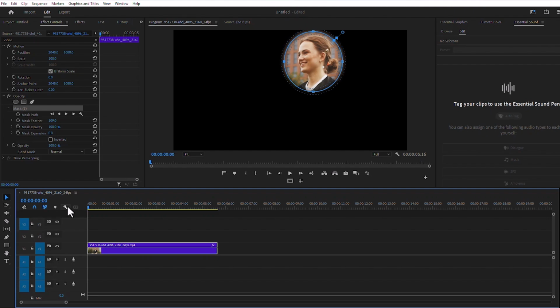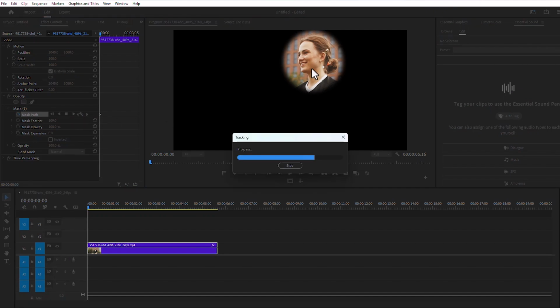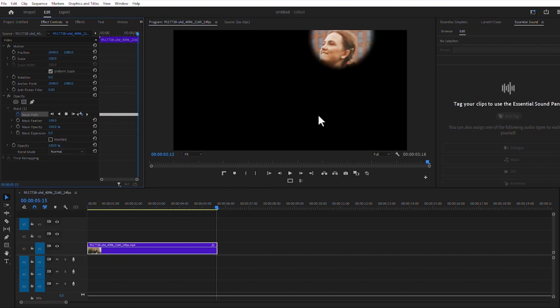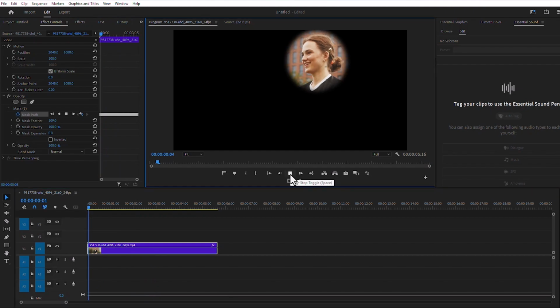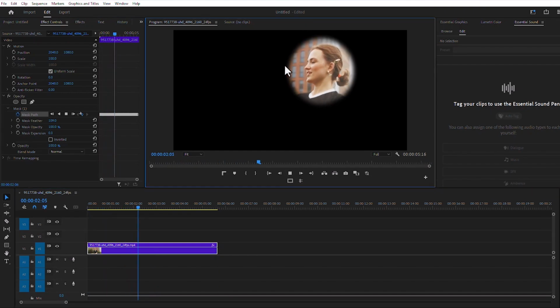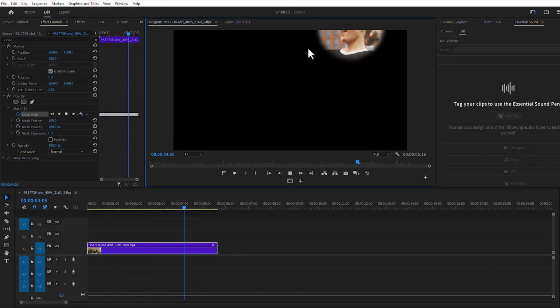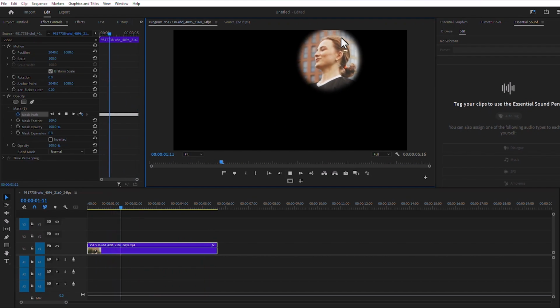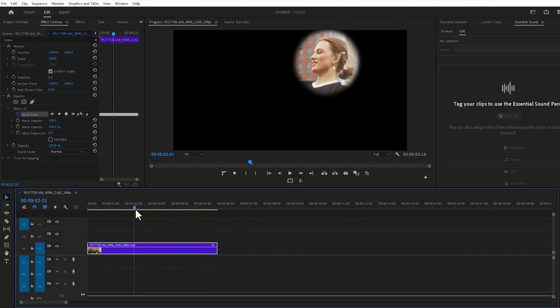Step number 5, how to use mask tracking. Now click your mask. Enable the mask path and click the play track button. Premiere Pro will track the object. If I play the video, you will see the mask path has worked properly. If tracking is not perfect, move the mask manually.